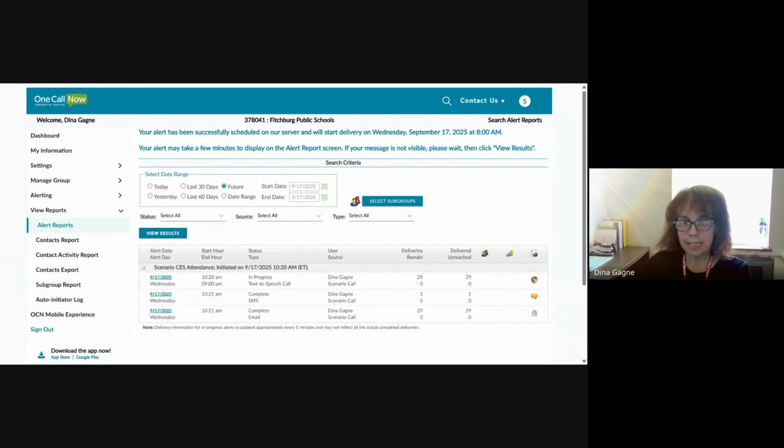So if you look down here, the emails seem like the quickest ones to go. For this message, it was sent out at 10:21. It's complete, the email portion. It came from me because I sent it from my account. It will be coming from your school accounts. 29 deliveries were scheduled to go. 0 of those remain. So it was successful in sending out 29 email messages.